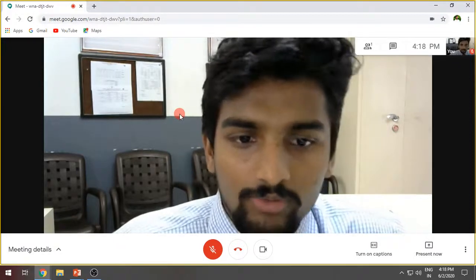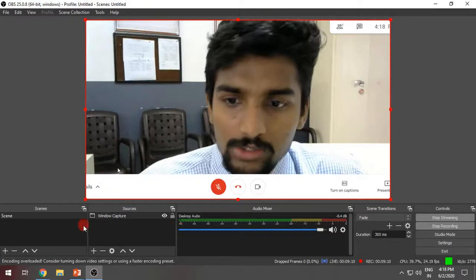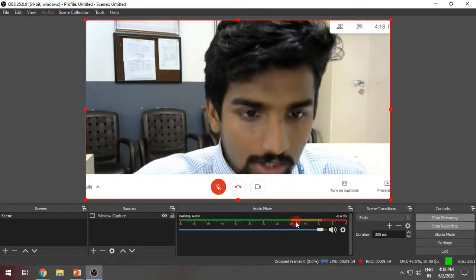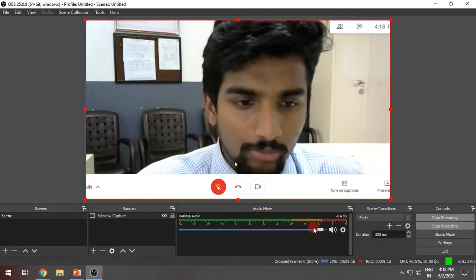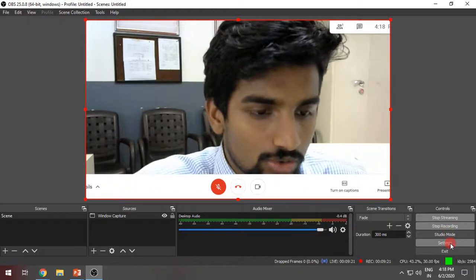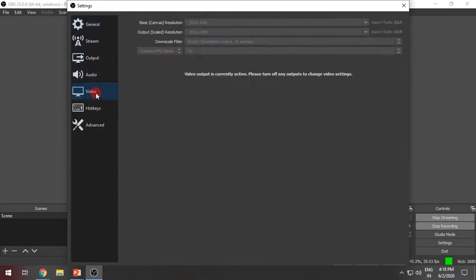Next thing is we have to see whether our OBS is set up. We'll go to our OBS, and here you can see we are making use of window capture, and no need to change anything in the audio mixer, no transitions, nothing to be done. Just to cross check, go to settings, go to video. We have checked that both the base resolution and the output resolution are the same. Make sure that it is high, so that you have better quality video on live stream.